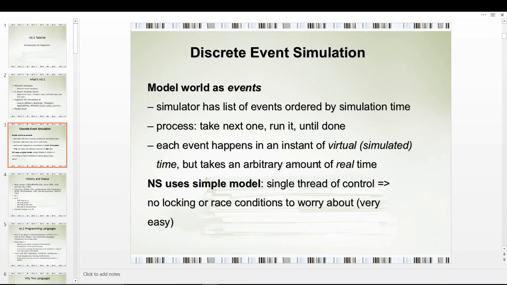So each event happens in an instant of virtual simulated time, but it takes an arbitrary amount of real time. So NS uses a simple model, single thread of control, no locking or race condition to worry about. It is very easy.